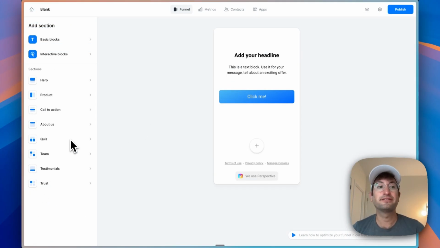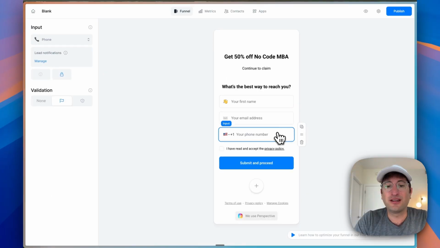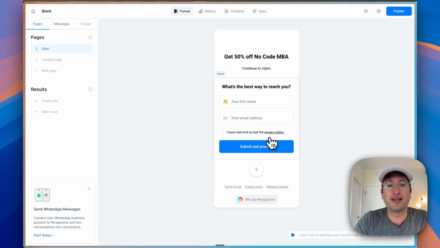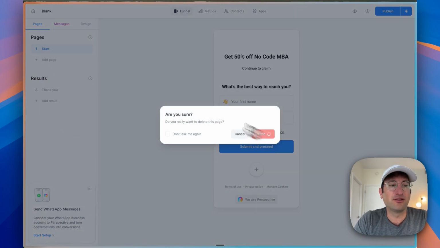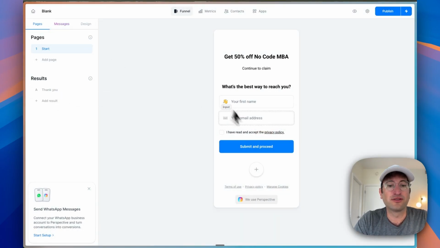Every element here ties back to outcomes. You launch in minutes, capture better data, and instantly see where your leads drop off. So let's say we don't want a phone number. I can just go ahead and delete that. And then one more thing we need to do, just make sure I have a second page here. I need to delete that because we really only have one page here, and then it's going to the results.